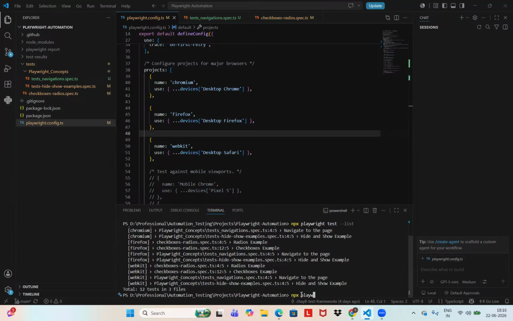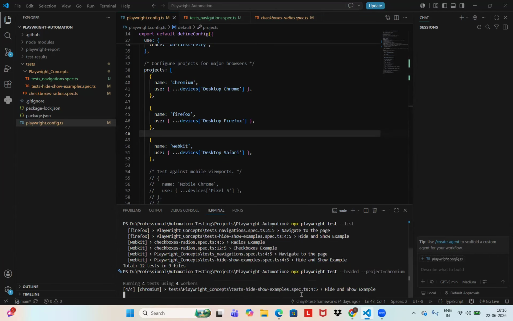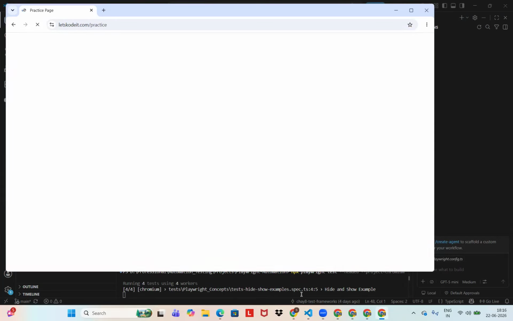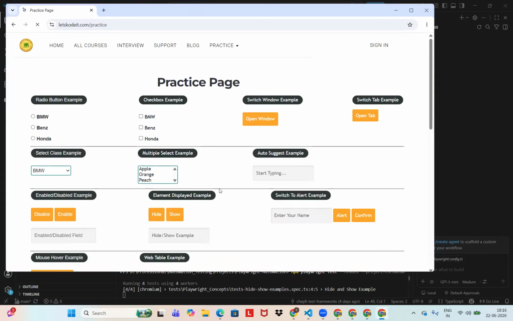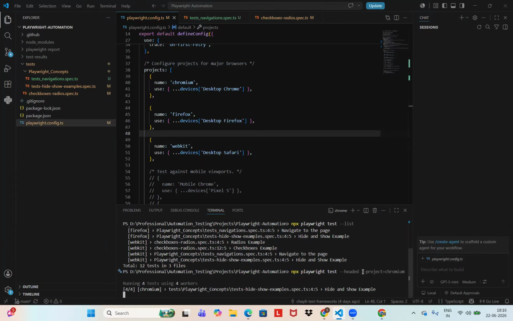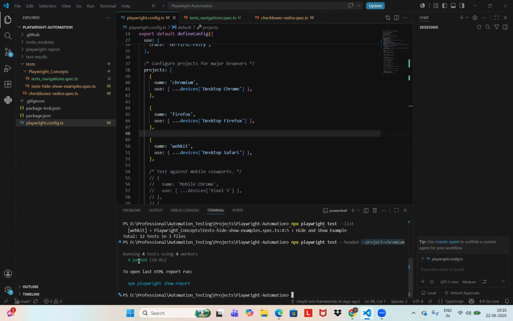npx playwright test --headed --project=chromium. Okay, it is running only in the Chromium browser. Can you see here? If you want to run only in the Chromium browser, you give the project name Chromium, like this. You understood, right? All four test cases passed.